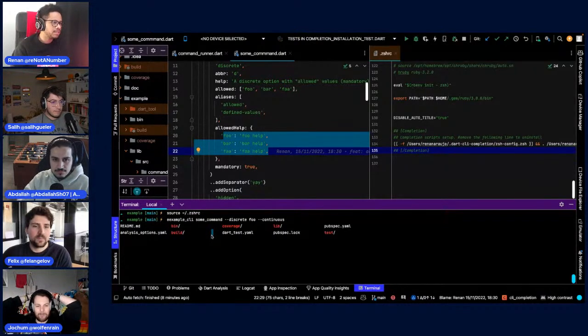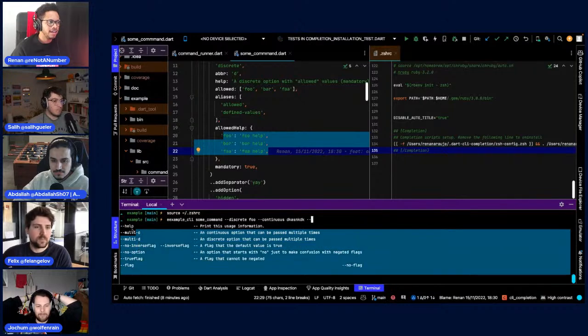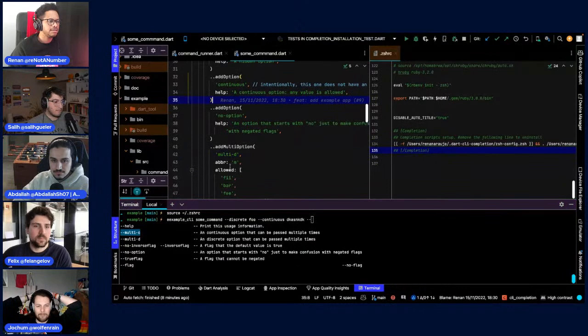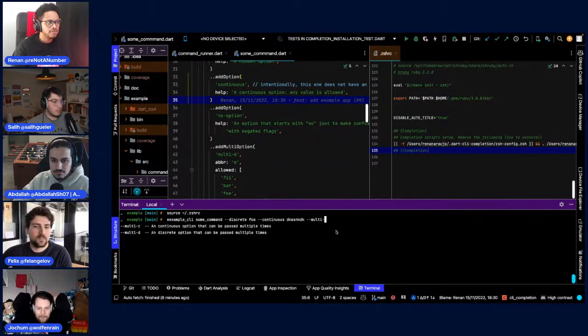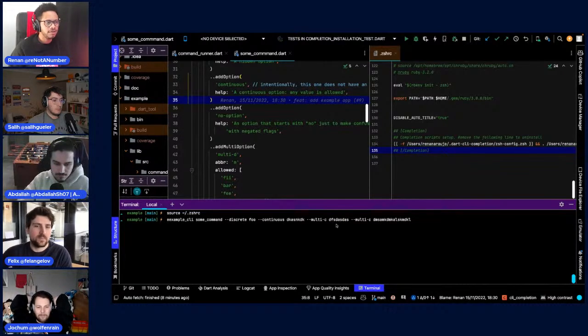But if we type anything here, it will know that we have already provided discrete and continuous, and will not suggest them again unless it's a multi-option, which is the case for multi-C and multi-D. Those are just like the previous option, but we can pass them several times. So let's call multi-C, and again, multi-C, and this will be converted on the Dart side as a list.